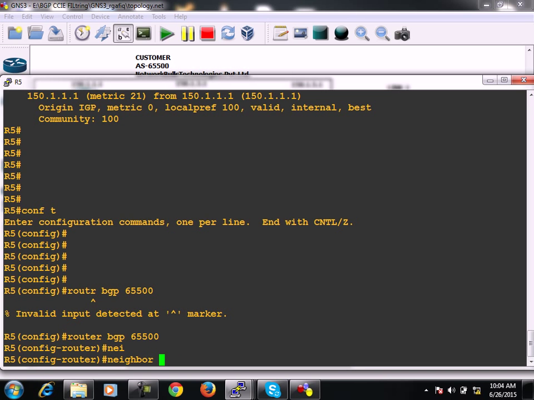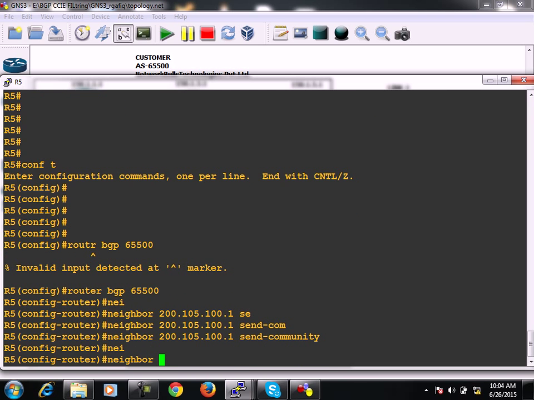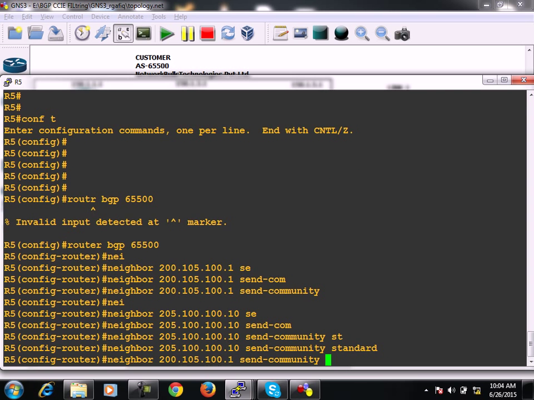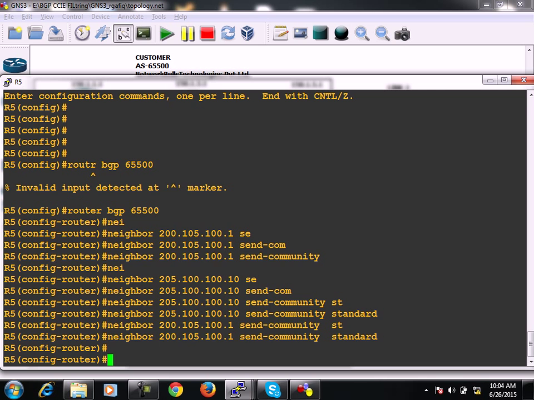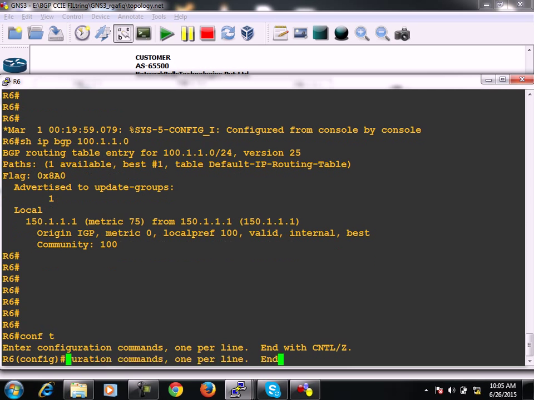Now it's having neighbors like 200.105, send community neighbor, I think 205, dot 100.10, and send community which one, standard, and in that also you have to specify this standard community, right? And then after move on R6 as well, here also configure this command.